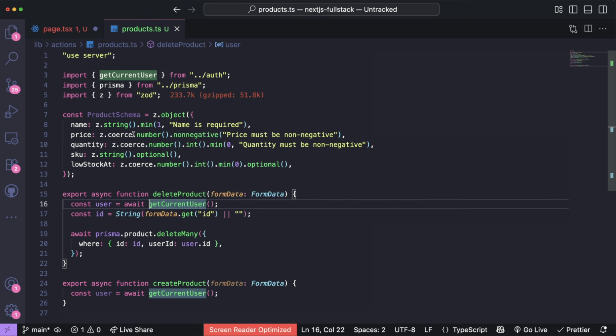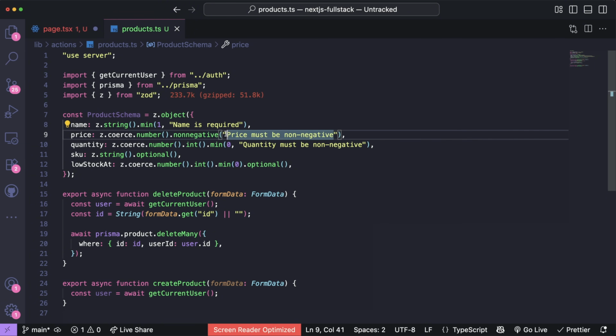So we made the price be a number, and it can't be negative. If somehow it's negative, we have to error this message out. Same thing with quantity. We made it such that it's an integer because price is a decimal, but quantity is a full number. And we also made it not be negative. The SKU and the low stock are both optional, so we use the optional field over here.